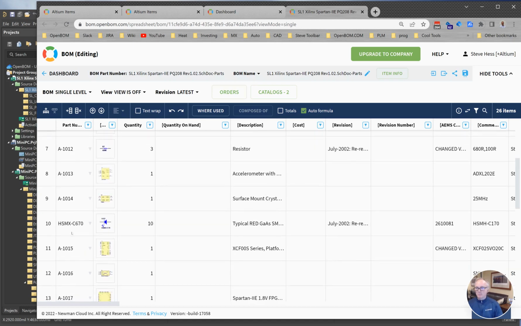If they didn't have a part number property, I went and fetched one from OpenBOM. If the item already had a part number assigned, we went ahead and used that. So this is how you can start to build your library going forward with your own company part numbers.